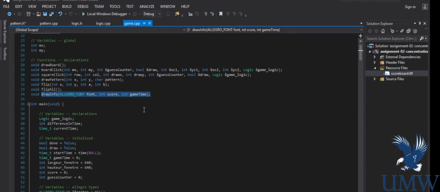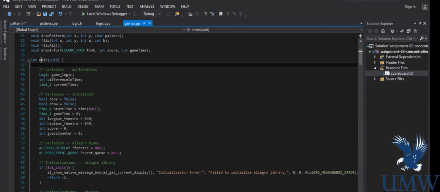Draw info. So this is just updating the status of the game as far as the player is concerned. So game time, their current score, and then it needs that font resource to print it nicely. Alright, so those are the function declarations. Let's look at main. Alright, so things are getting a little bit more interesting. We are moving into the main function.